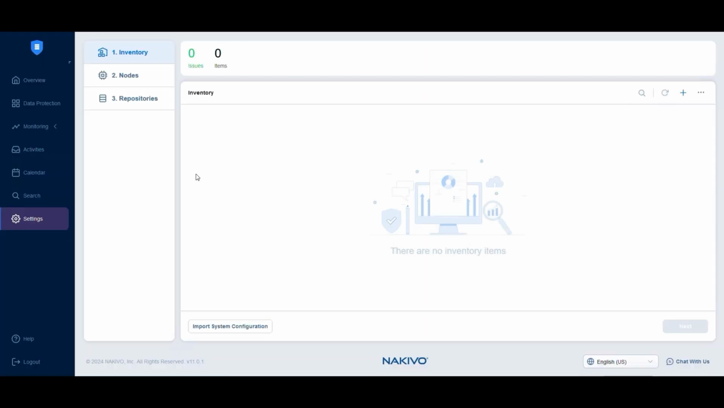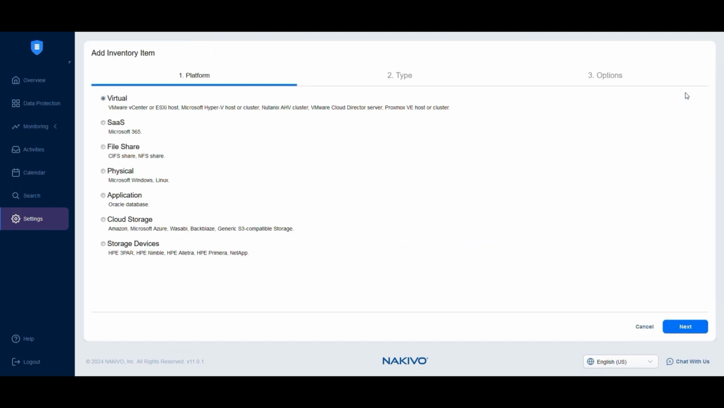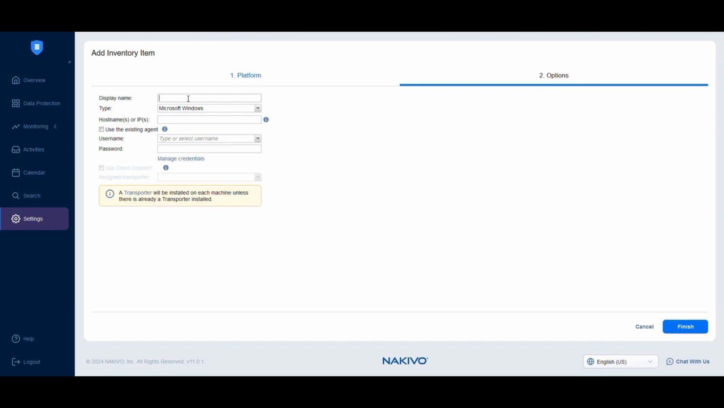Go to Settings in the NAKIVO Backup and Replication interface and select Inventory. Let's add a Windows physical machine first. Click Add New and select Physical on the Platform page, then click Next. On the Options page of the wizard, fill in the physical machine details.